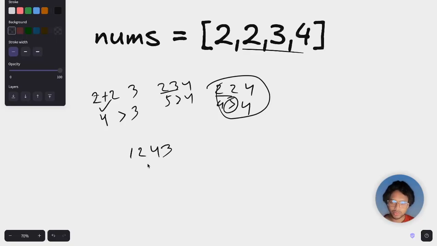Now, how can you find valid triangles? If you take 1, 2, 4, then 1 plus 2, which is 3, is not greater than 4, so this is not a valid triangle. Then take 1, 2, and 3. Again, 1 plus 2 is 3, and 3 is not greater than 3. It's equal, so this one is also not a valid triangle.